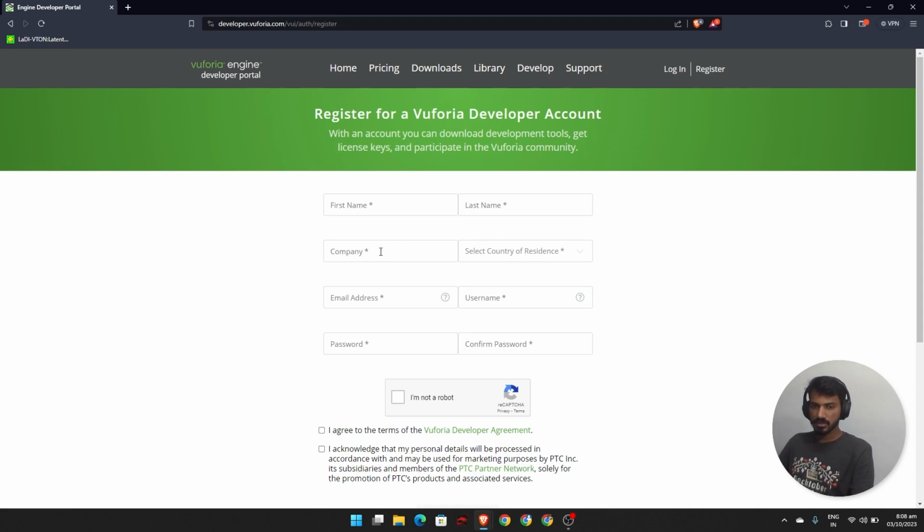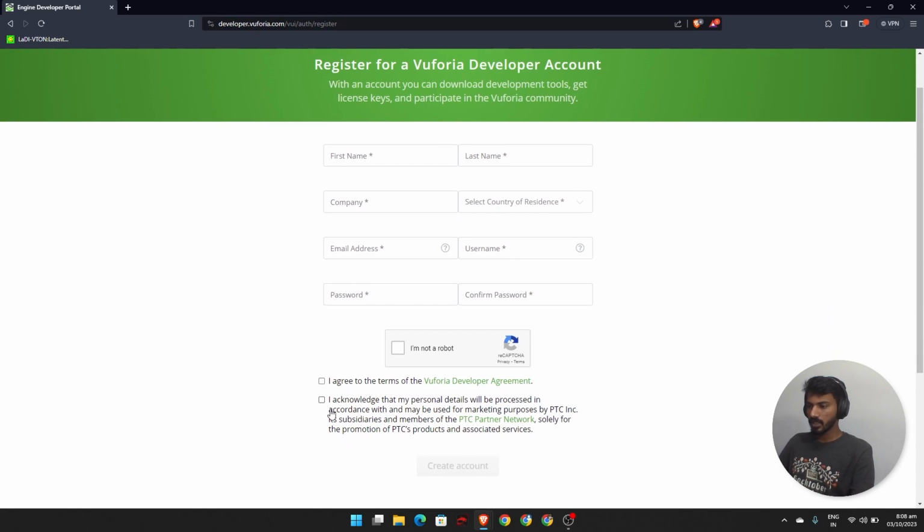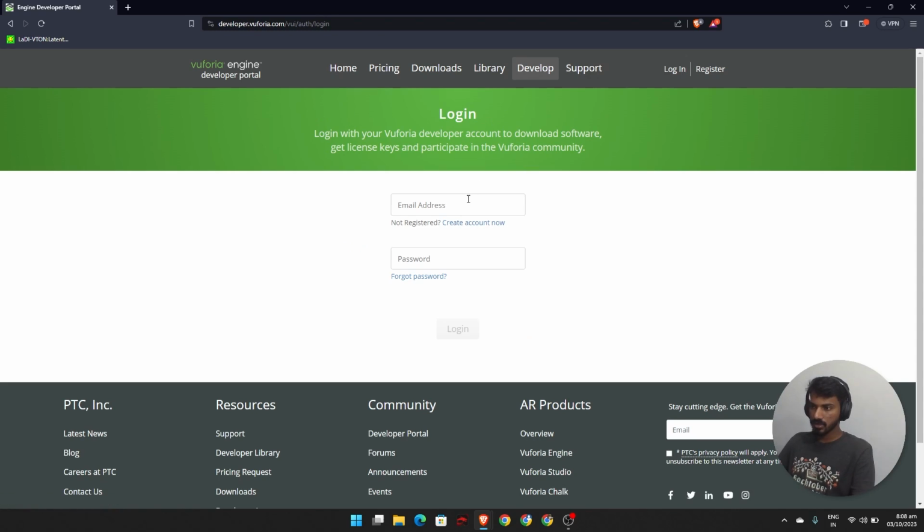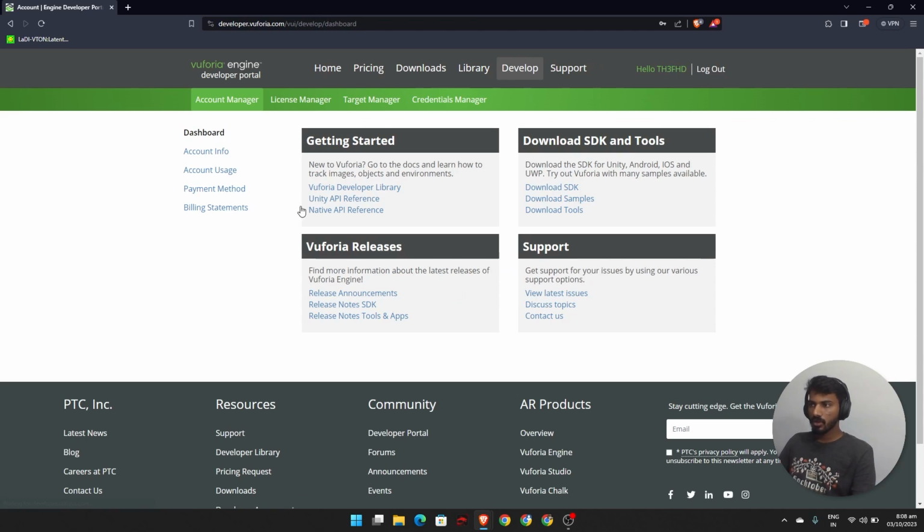So you could give your name or you could give anything that you like for the company name and then choose your email address, name, password, and confirm. Then agree to all these terms and create the account. And you will be receiving a mail to confirm your account and then you could just log in. Okay. So I have created my account, so I'll be logging in. Okay, once logged in, you'll be seeing something like this.